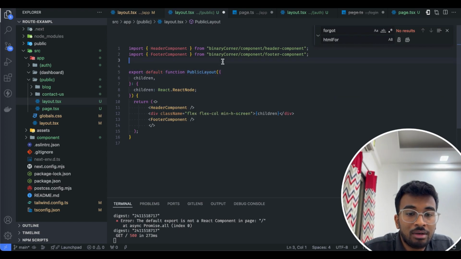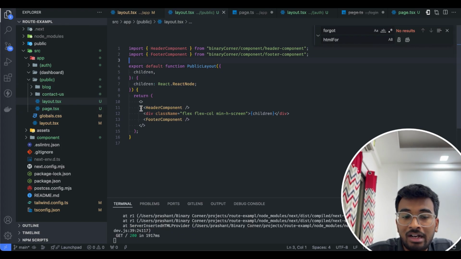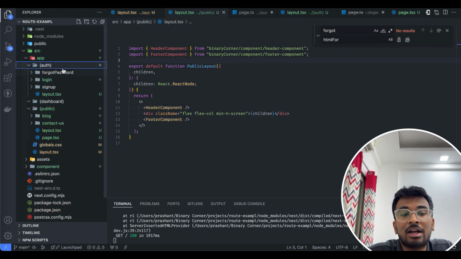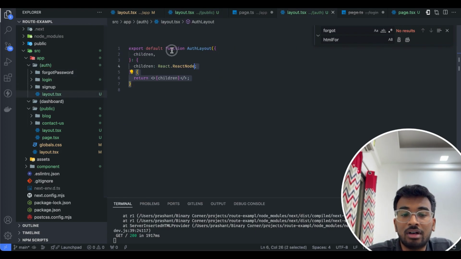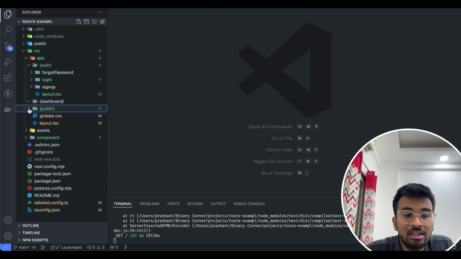So now it makes sense that our public pages will have a header and footer component, but our auth pages will not have any header or footer component because our layout doesn't have any header or footer component. So now you can see our folder structure is very clean. We can see our public pages inside this, our dashboard inside this, and our auth pages inside this.